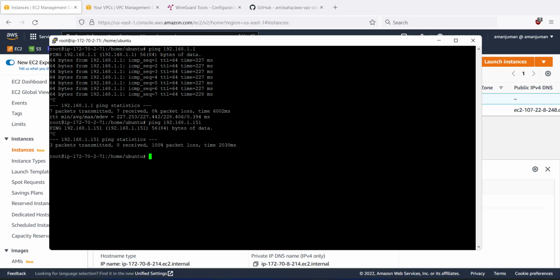So yeah, this is pretty much the configuration, how to set up pfSense with AWS VPC as a site-to-site VPN using WireGuard VPN.